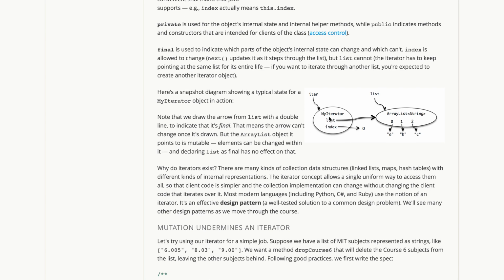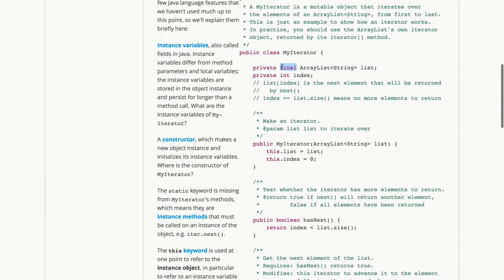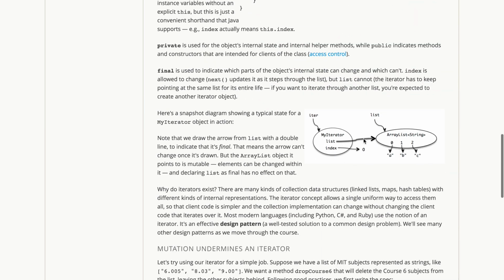So in particular, when we draw this snapshot diagram that shows a particular instance of myIterator with its fields, with its instance variables, its list variable points to a particular array list, and that's a double arrow because it's final. And that means that this arrow can never actually change. But notice that the array list object that it points to is mutable, right? It doesn't have a double border around it. Lists are in general mutable, so elements can be changed within it. Declaring this list final has no effect on whether this object is mutable or immutable.